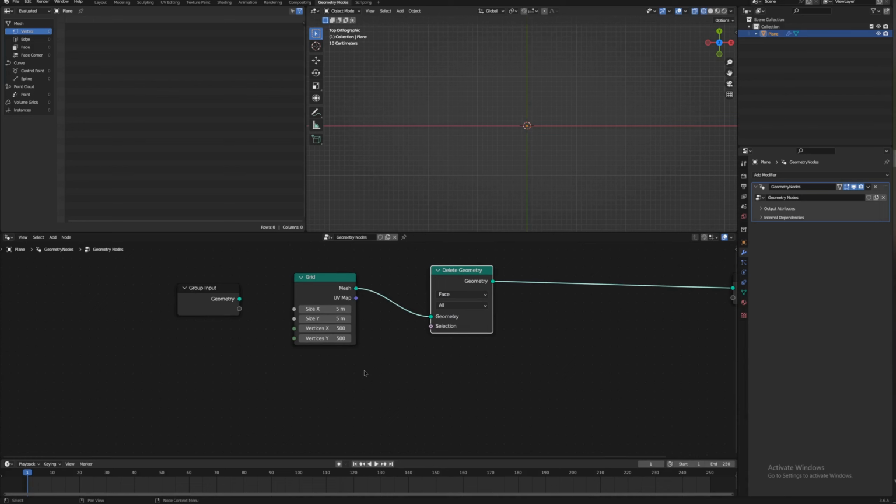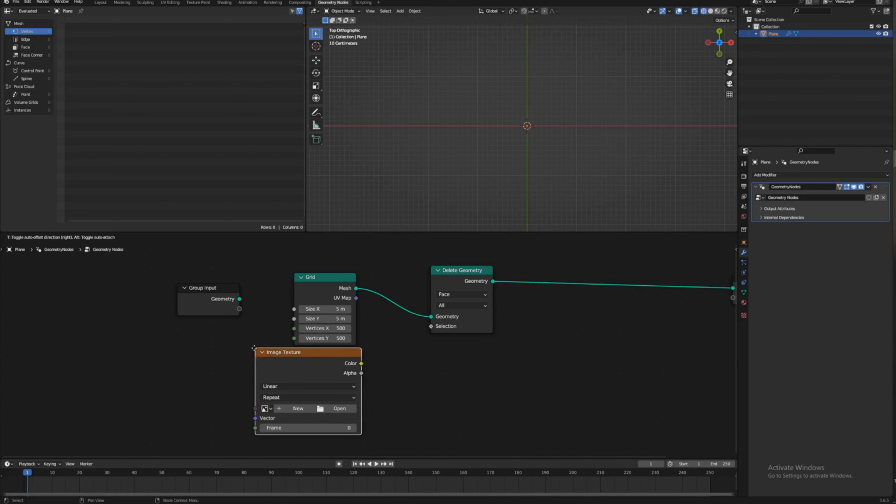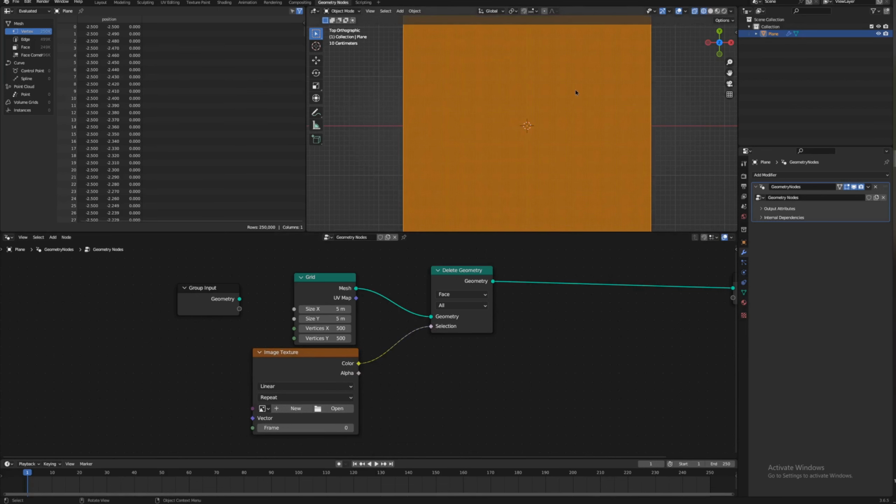So next step is we need to add in an image texture. Shift A, texture, image texture. And we're going to plug the color into the selection, and the plane comes back. Now we need to go get an image. At this point, you can get any image. You can get a video, a PNG, a JPEG, any image. It doesn't matter. You can just drop it in there, and it'll delete the faces.